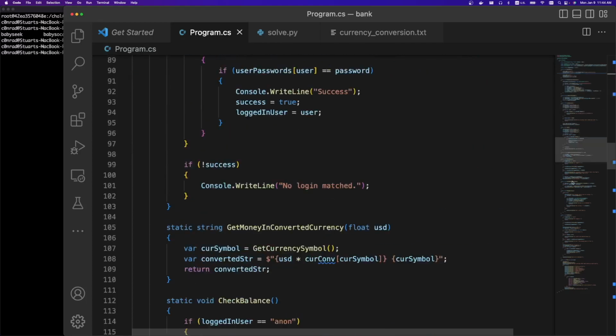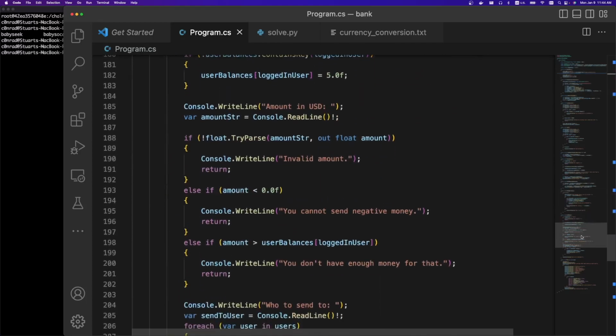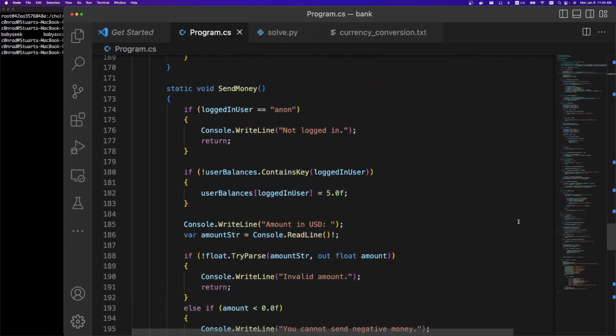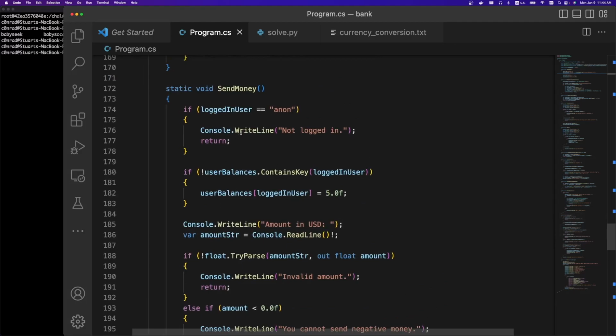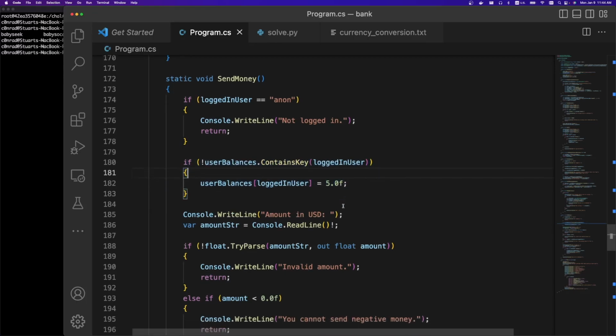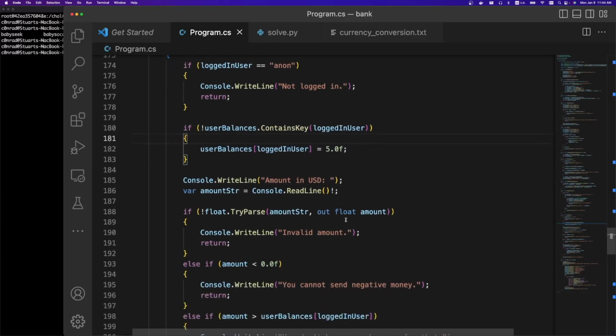The other interesting thing, though, is when you create a new user, they automatically get $5. So if they're a new user, they get $5. You could think maybe you could just create, $1 million divided by 5 users, but there's some limit. I think you can only make like $50,000 doing this.